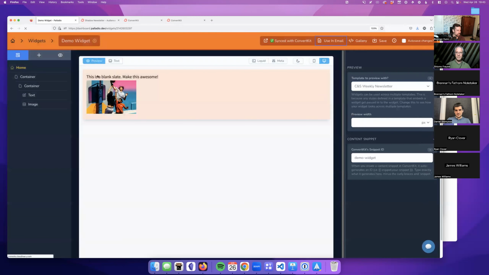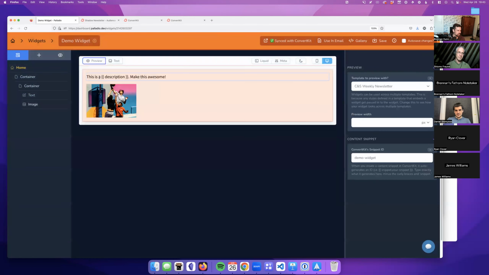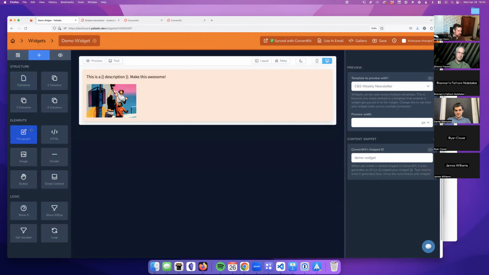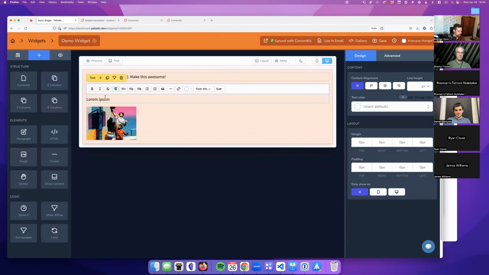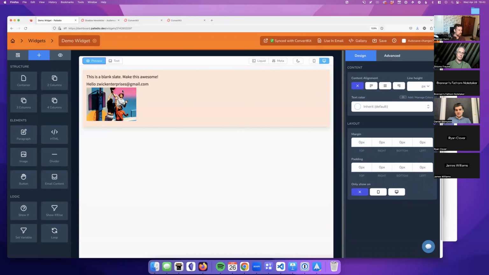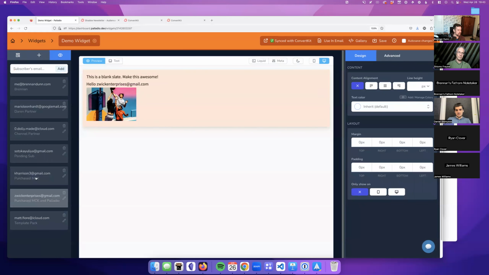So yeah, Shlomo, let me show you how you can use a widget to change based on subscriber data. Let's say we want to put the subscriber's name in this, or email, because we don't always have a name. I'm going to put a paragraph element down here, and then up here we could put hello, subscriber.email address, in two curly brackets. And obviously when I preview this, actually, I already have a test person.